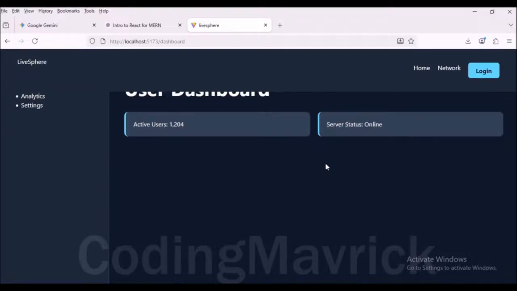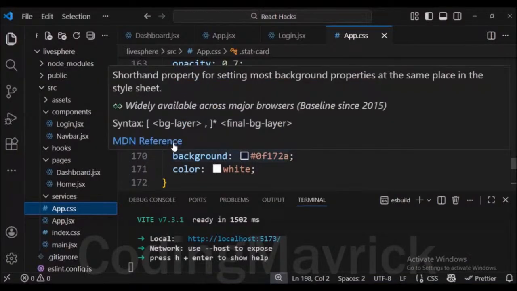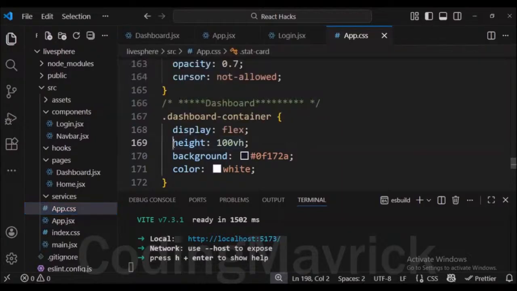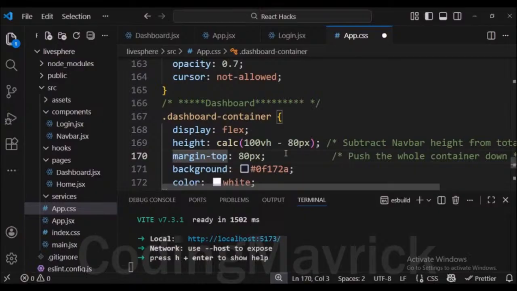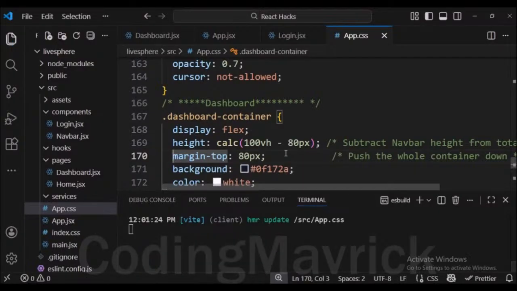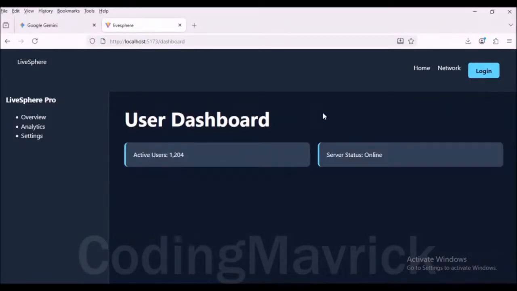Viewers, you can see our dashboard is hiding behind the navbar. So go to app.css and define the height of the dashboard by subtracting the navbar height from the whole window's height. Also add the same amount of margin from top to shift the dashboard down. And you can see now our dashboard is adjusted fine inside the browser.